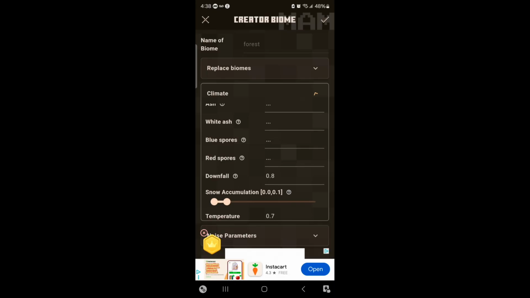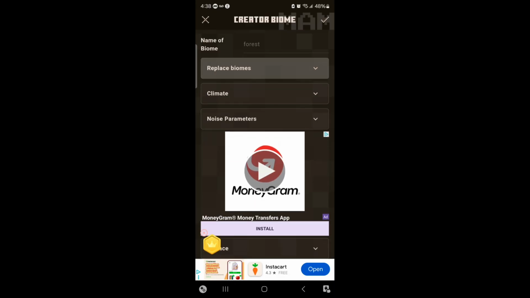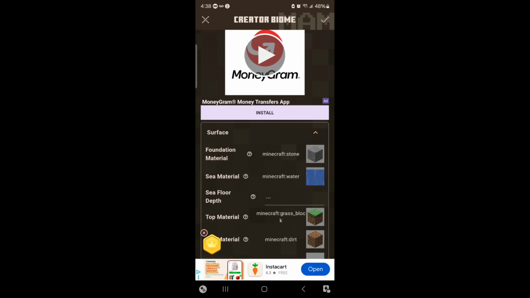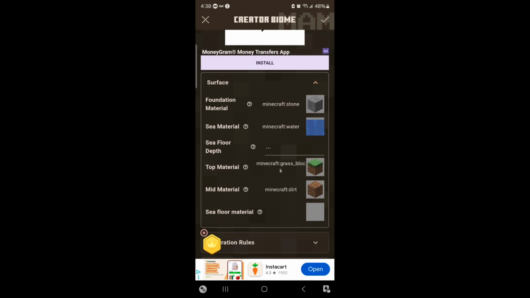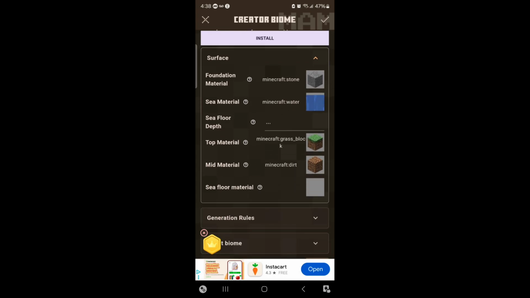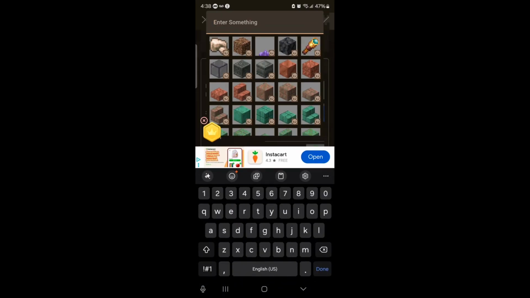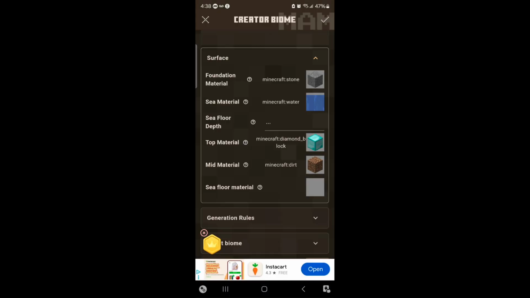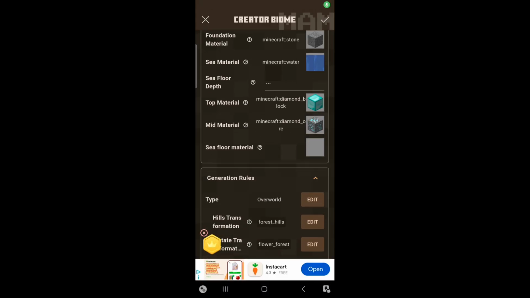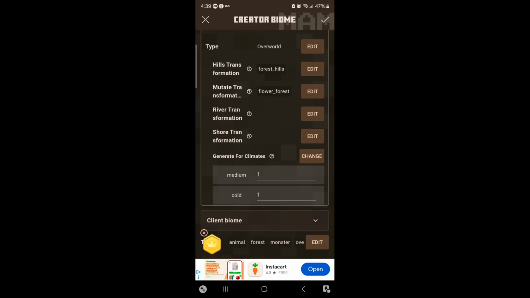We could add snow accumulation. We could replace the biomes if you want to as well, which is pretty cool. You could change what blocks are made up of the surface. So let's say, for example, we wanted to go ahead and create a diamond biome for this example. We can absolutely do so by changing the block over here, and it's looking for like diamond, for example, or whatever other block you're trying to use. And then you guys could change other aspects like the generation rules over here, the client biome, etc.